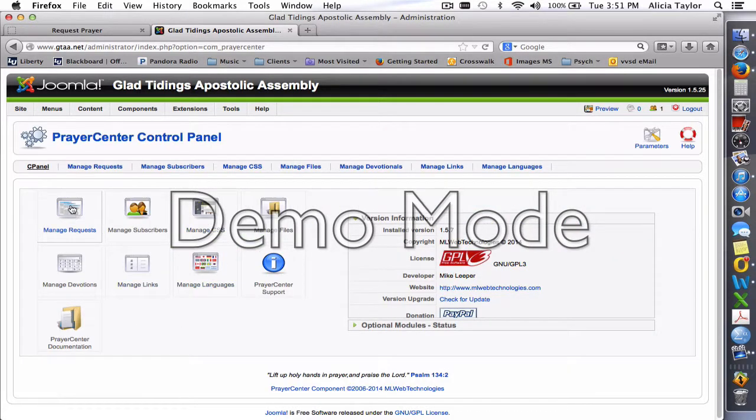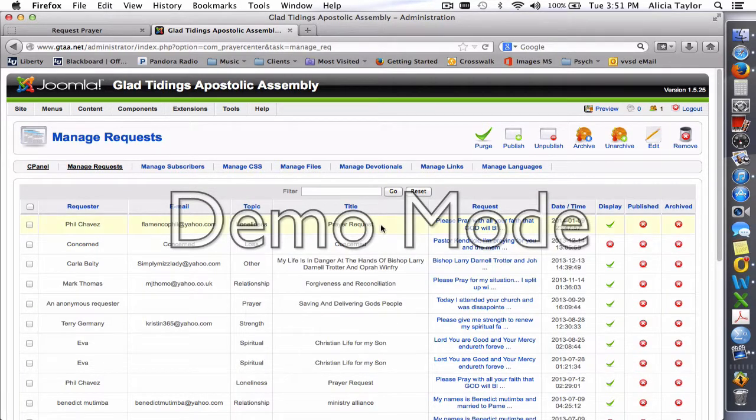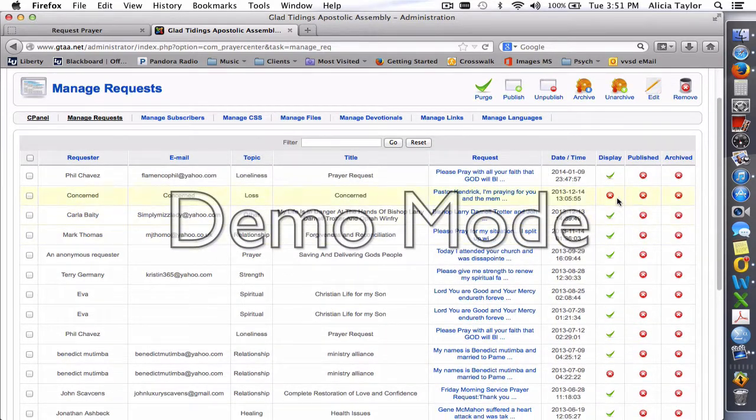And so here you'll notice you have manage requests, manage subscribers, etc. The two main things you'll be interested in is managing requests. If you click on manage requests, these are all the different requests that are in here. Sometimes requests come in here and they don't get published. So you'll see in here, actually the most recent one is from January of 2014.